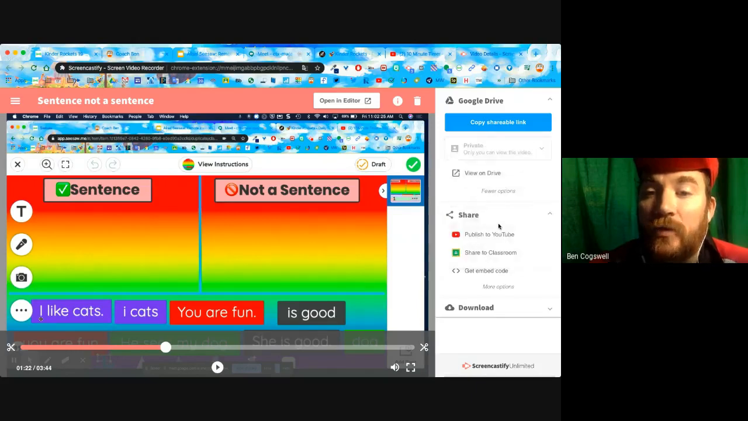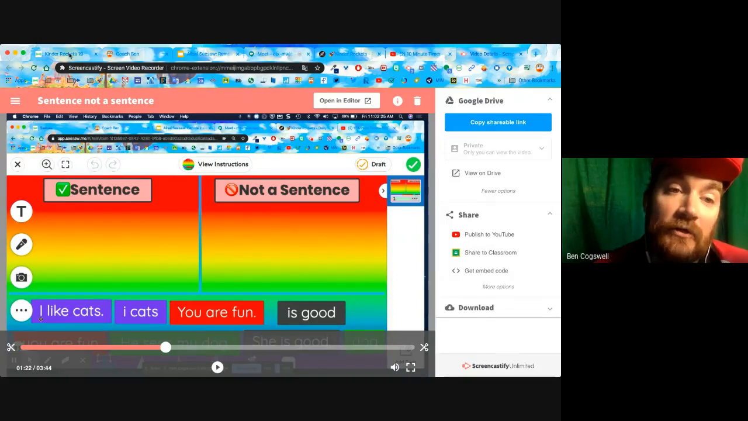I can do this to public. You don't really need to do that, but if you're going to share it other places, you might want to make sure it's not going to affect how it uploads to Seesaw. All right. So I'm going to go back to Seesaw here.